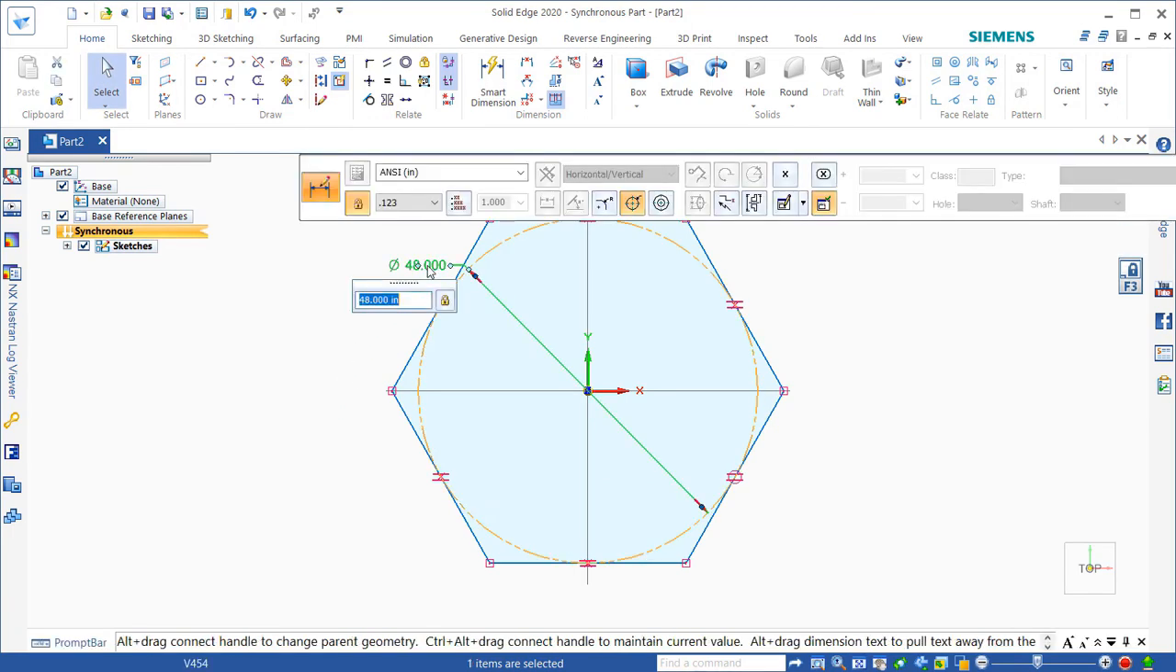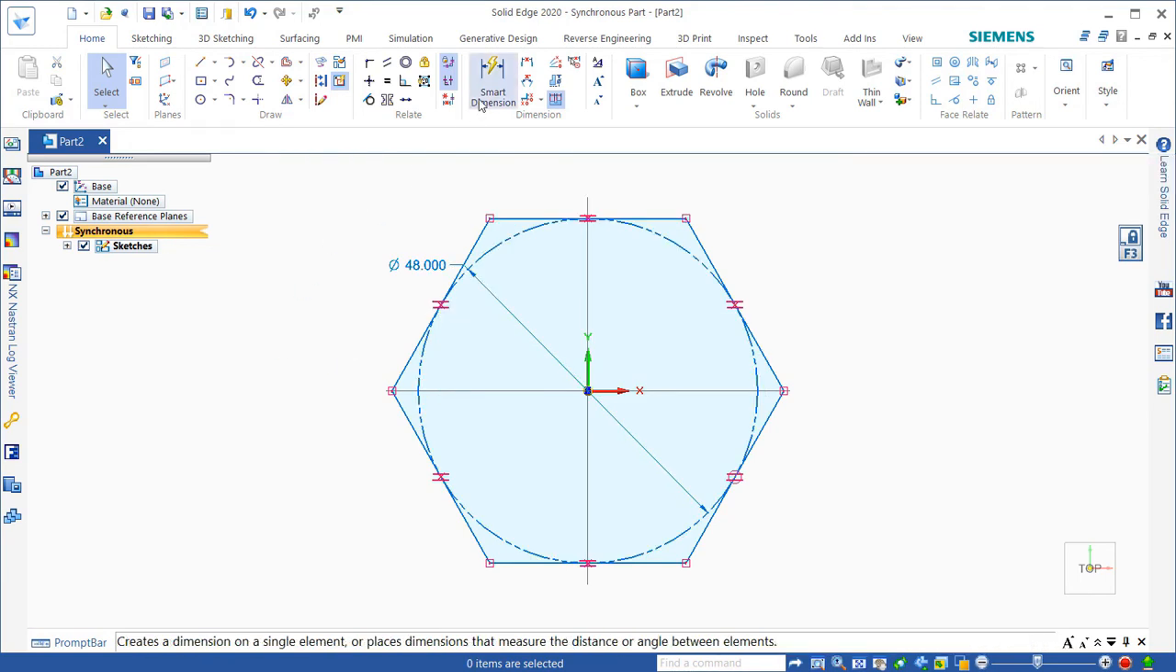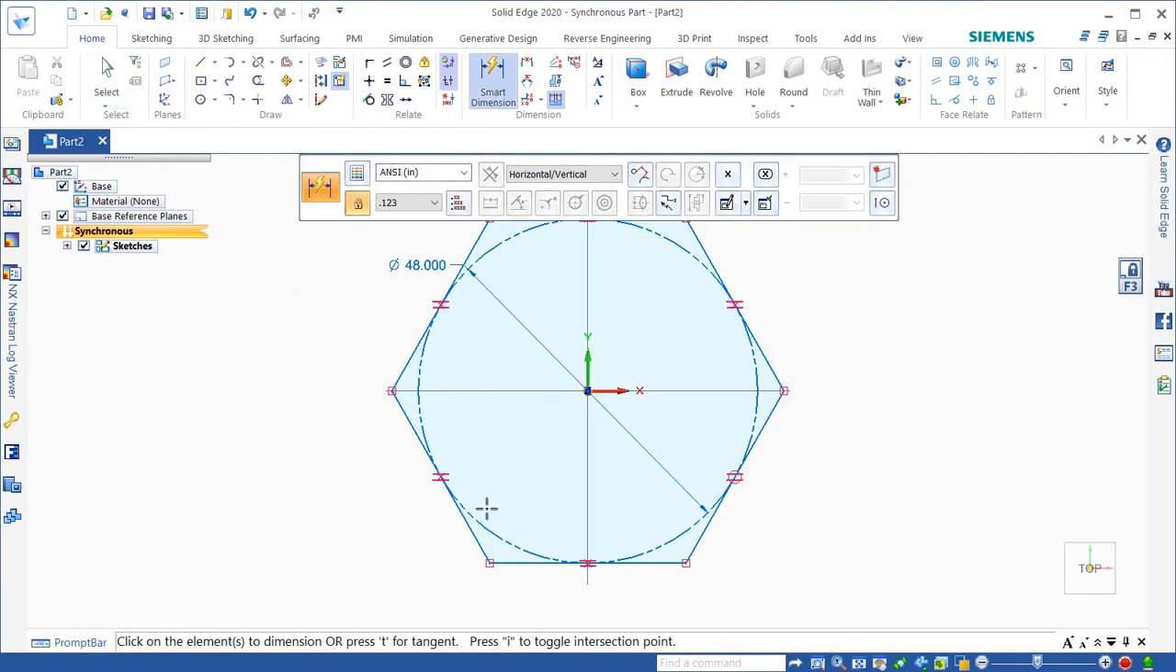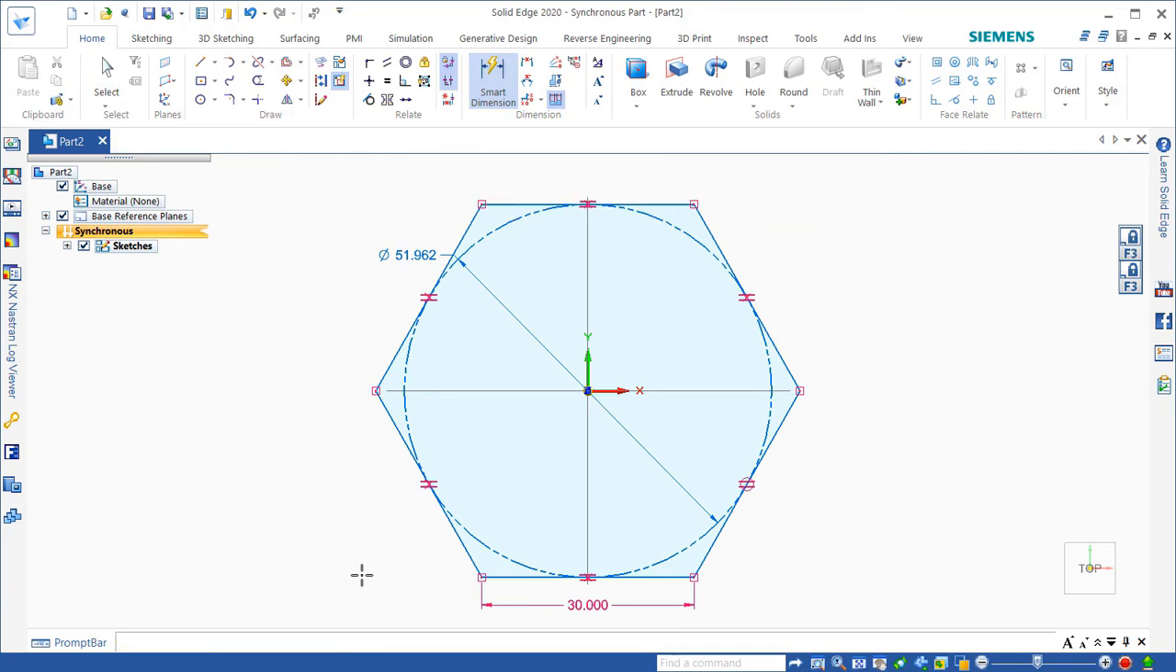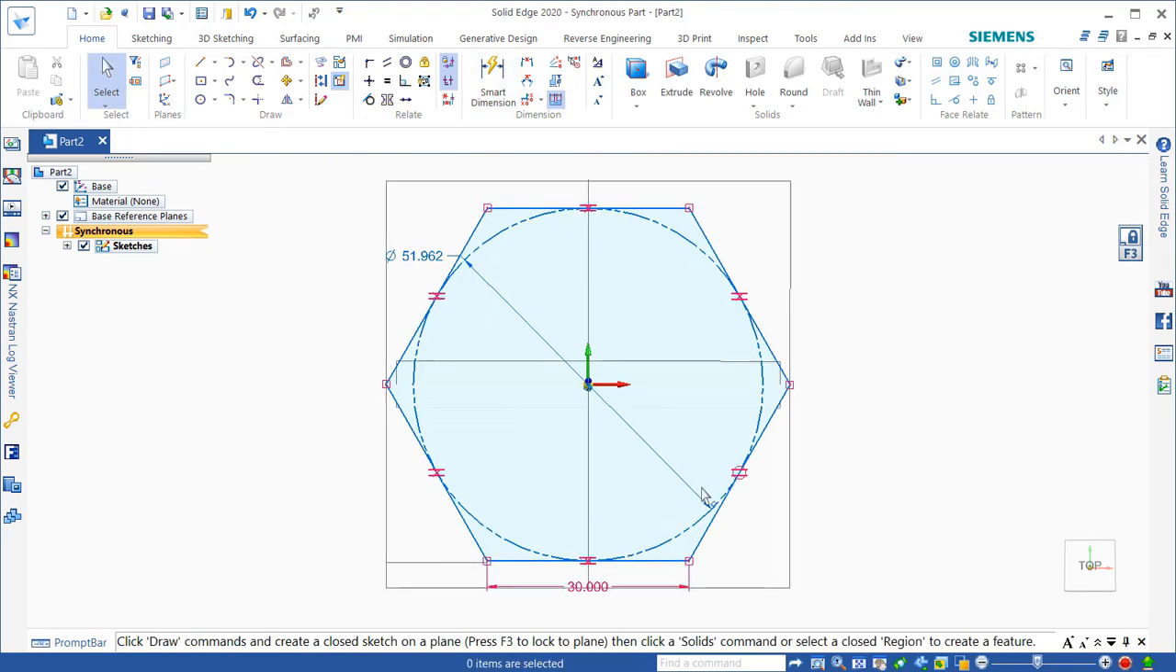the flat. So I'm going to unlock the 48 dimension and then add a smart dimension to the length of one of the flats, because that's what I want to drive it with. And we'll make it 30 inches. Alright, now that we have that, we have our 6-sided shape.